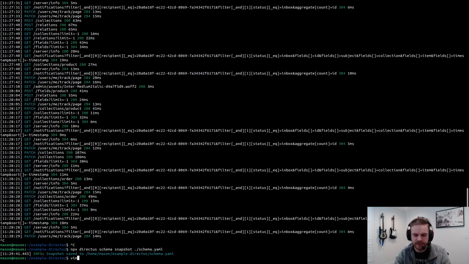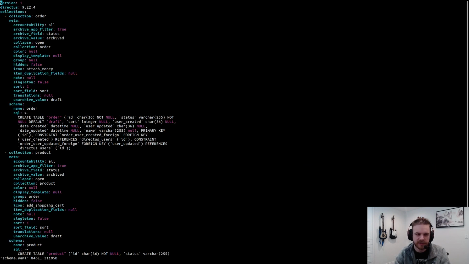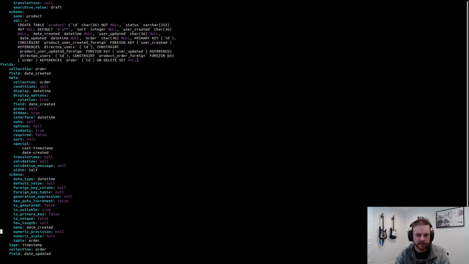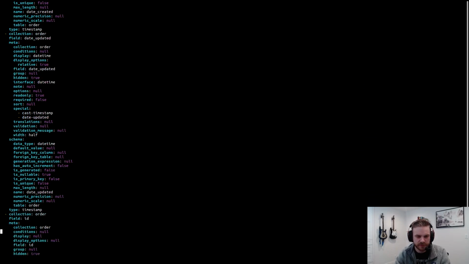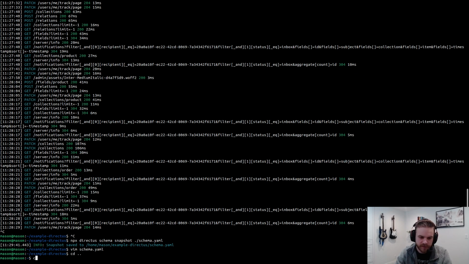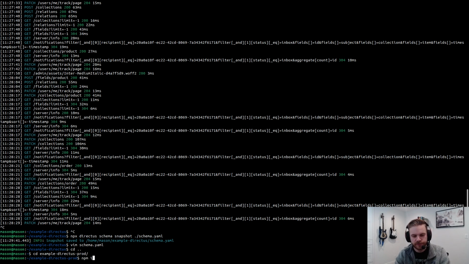Now, if we take a look at this schema.yaml file, it's brilliant. It basically has everything that we would want in here. It captures all the fields, it captures all the relationships. It's really excellent.